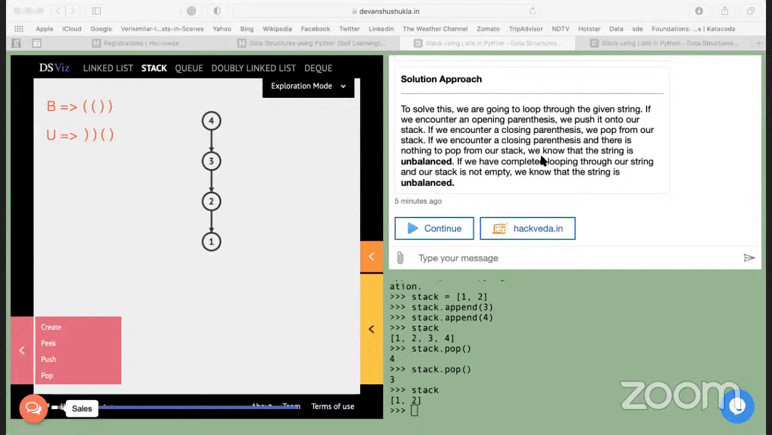ठीक है, तो अगर लास्ट में आपके पास कोई ओपनिंग पैरेंथेसिस है, और आपका स्टैक पूरा का पूरा पॉप हो चुका है, तो दैट मीन्स इट इज गोइंग टू बी एन अनबैलेंस्ड स्ट्रिंग. ठीक है, सिमिलरली that is one way of checking it.